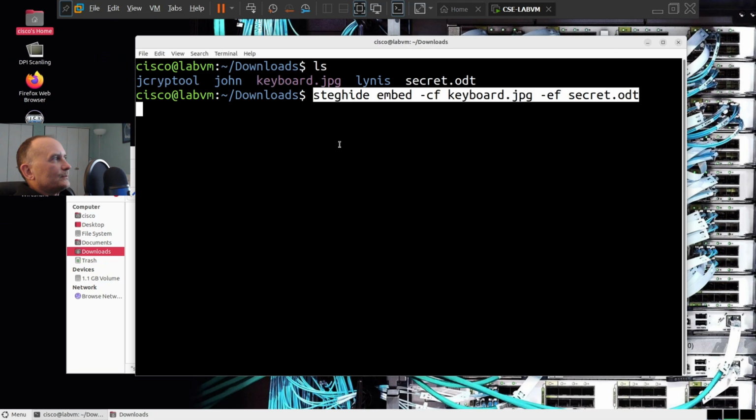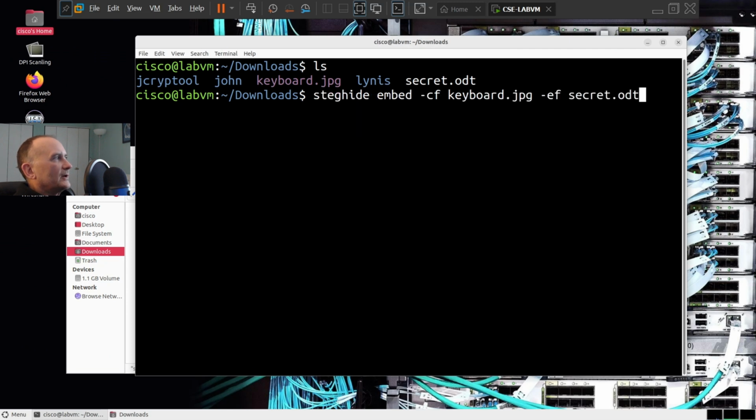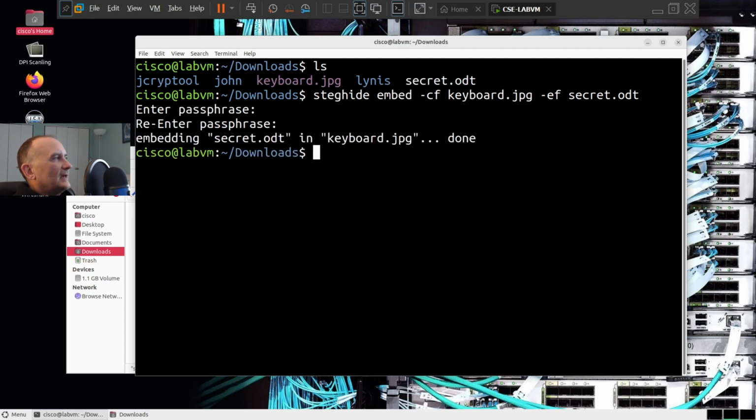Step 2. Conceal the payload within the cover. Launch your terminal and navigate to the directory housing your files. Execute the following command: steghide embed -cf keyboard.jpg -ef secret.odt.